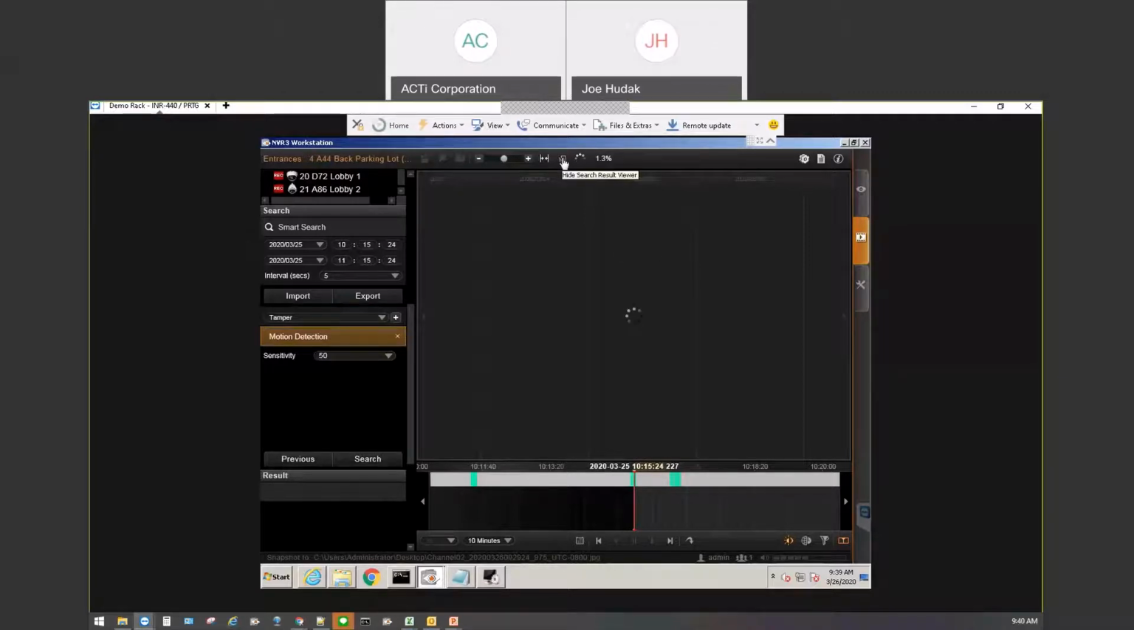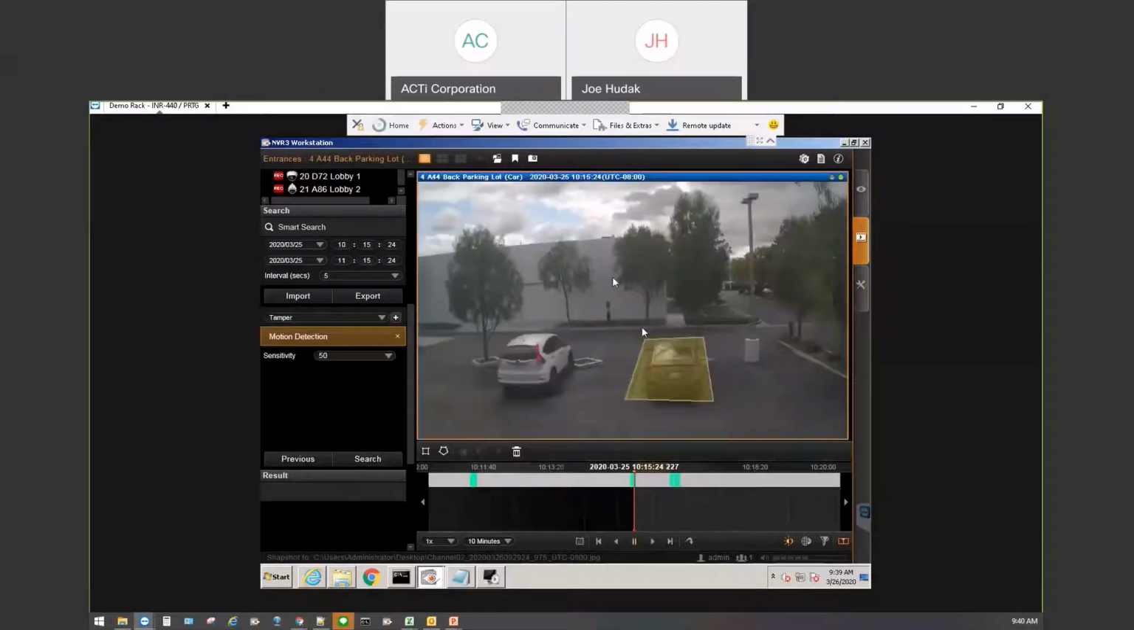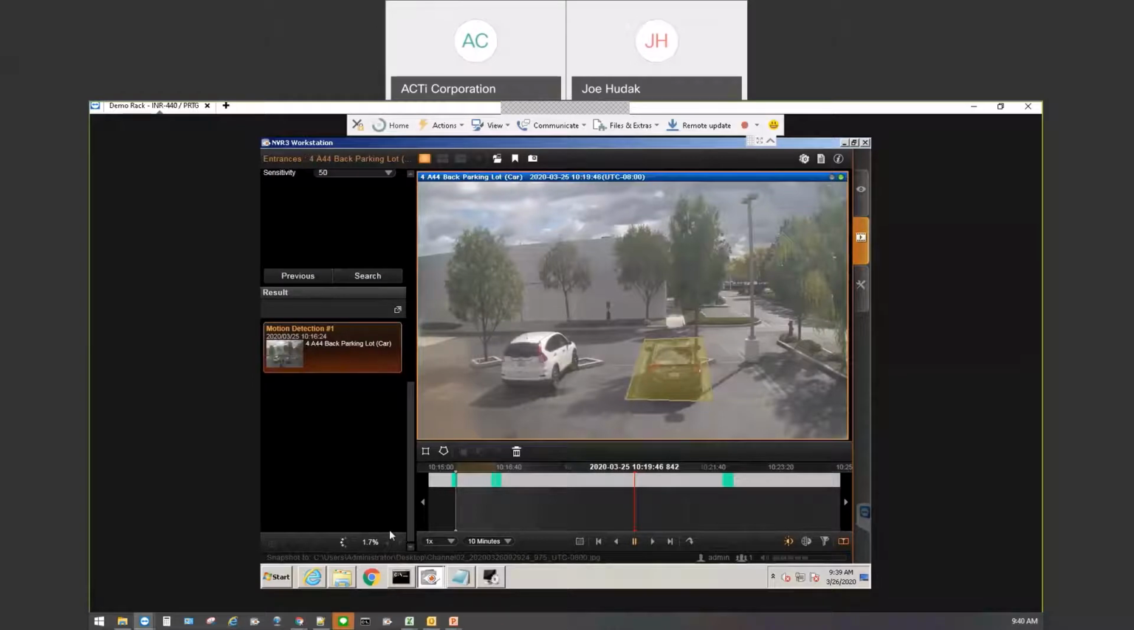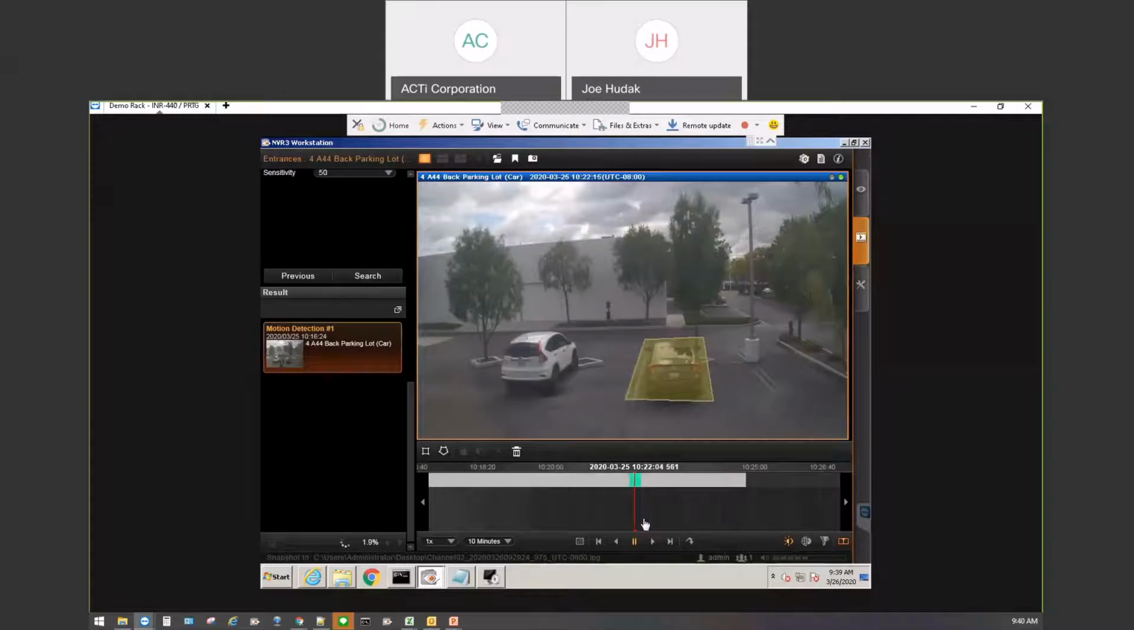So at any point, you can go ahead and minimize this search and continue reviewing footage on your own, and the search will continue. So that's a lot of time you have to spend on your investigation on something else than just reviewing hours of footage.